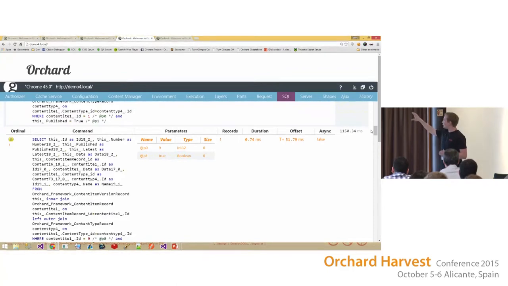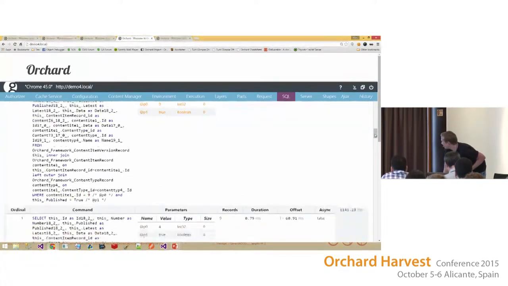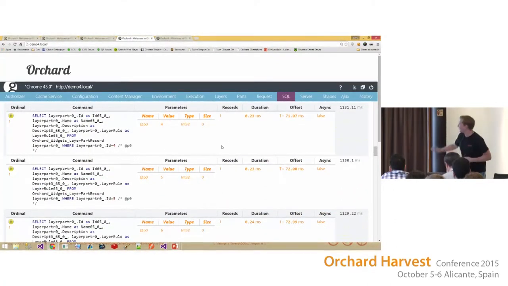This is the default out-of-the-box SQL tab. I had to add in a... I can't remember what I changed, but I did change something to get it to work with Orchard. You look confused. No? Okay, cool. Okay, so if we keep going as well, what we'll see is a lot of very similar queries here. So what we're doing here is we're selecting layers. We're actually selecting all the layers that are in the site one by one, which doesn't seem right. So we should probably fix that, but we'll do that later.